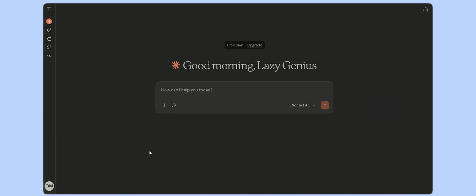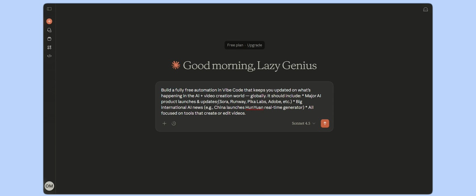So firstly, open up Claude. You tell it what you want and it will build you the logic. Well, in this case, I have given the logic, but yeah, it works. So write this step by step: build a fully free automation that keeps me updated on what's happening in the AI and video generation world globally.